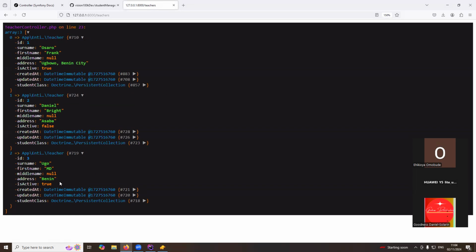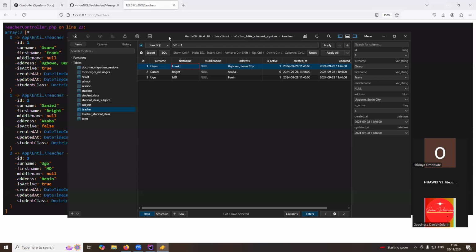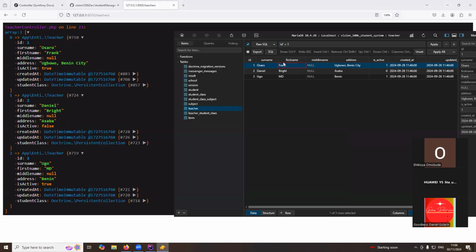So it has gone and fetched all the records we have in this teachers table for us. Frank, none, Ugbo, active is true, which is 1. Date created. Then this is 2, Daniel Bright, in Asaba. It's inactive, false, because this is 0. Date created. And number 3 is Mr. Ugo MD, in Benin, true because it's 1. Date created and date updated. So you can see it now.